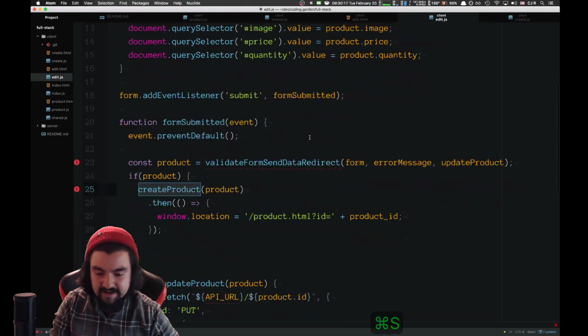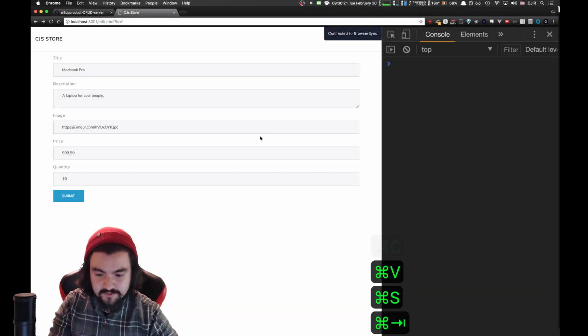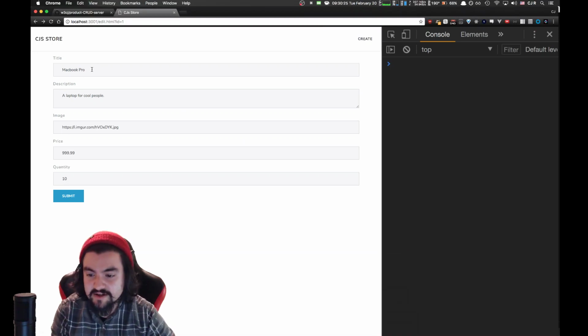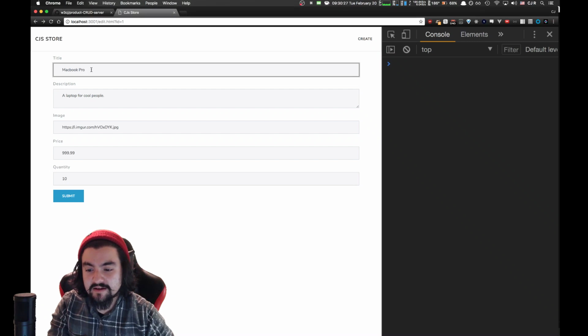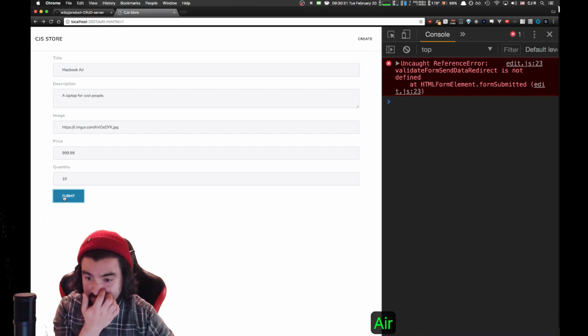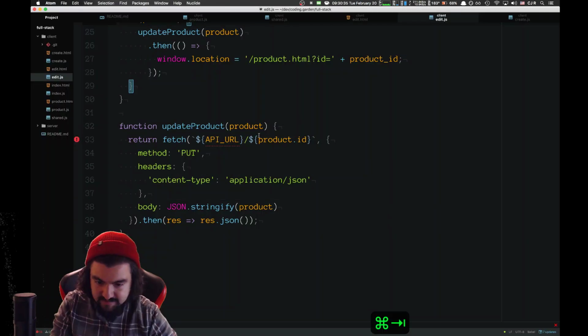And in edit, I don't want to create product. I want to update product. Cool. Let's see if it works. Okay, so on the edit page, it loads all of the data. And let's try to update the title. So we're going to say MacBook Air. If I click submit, validate form send data redirect is not defined.